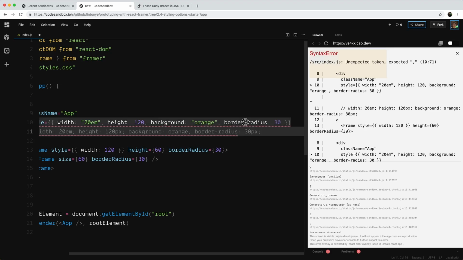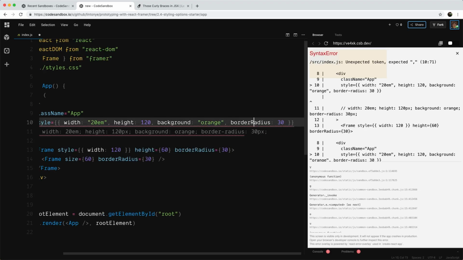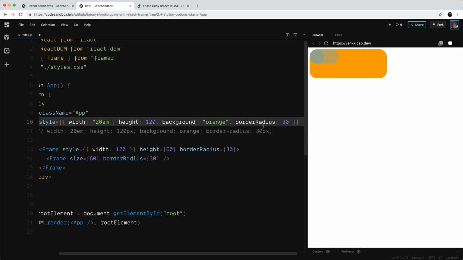So to fix that, we need to convert it to camel case. Remember the camel case? So instead of this dash, make a capital letter R in radius. And now it actually works. You see the border radius.